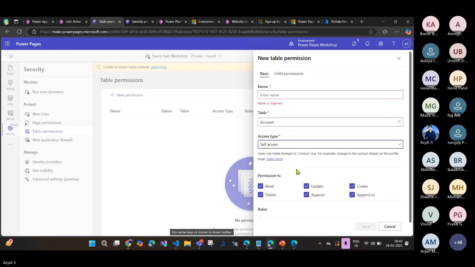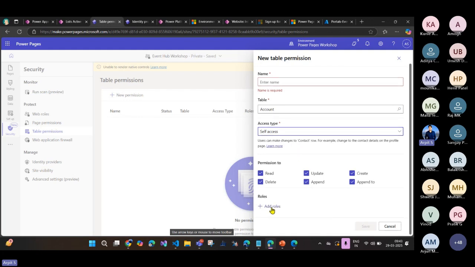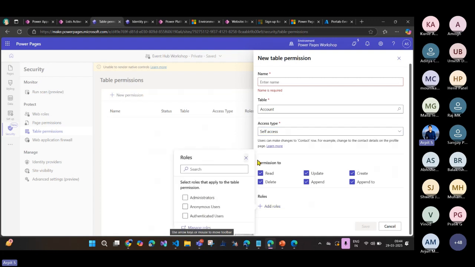But whenever you create the permission, it is incomplete without associating a role. In a similar way, you create the permissions in Dataverse, but without providing a security role, it's incomplete, right? So you have to associate the role here as well. Then only this permission will be applicable to this specific role.